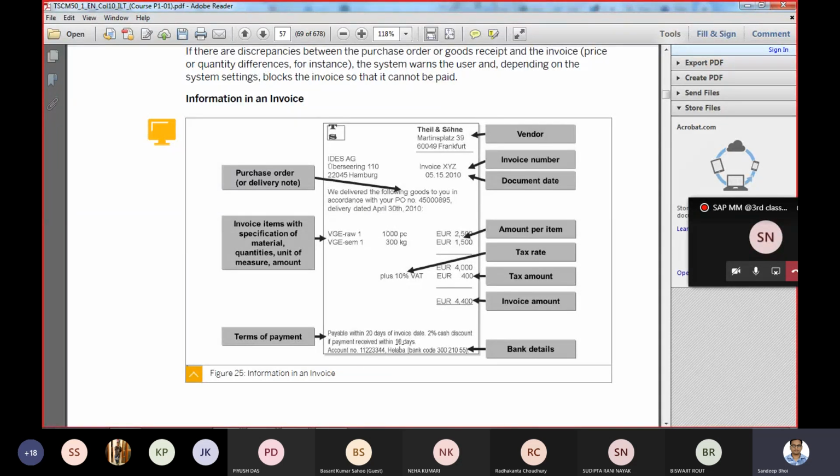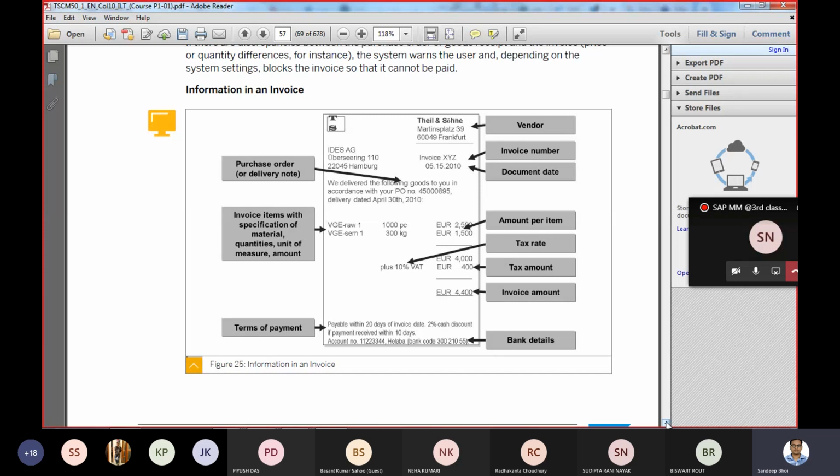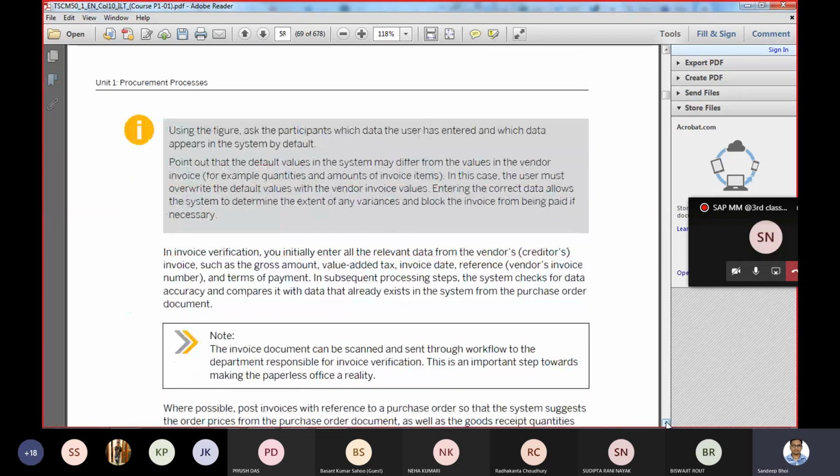Suppose somebody wants payment within 20 days of invoice date, or a 2% cash discount. Like that, the terms of payment will be there, and your condition tab will also be there in the invoice. Okay, so these are the things that you can find in the invoice.